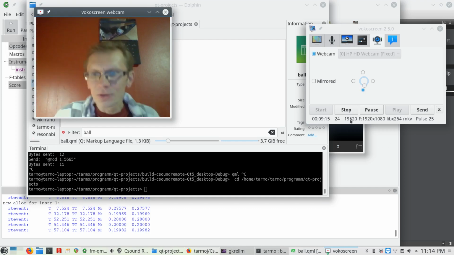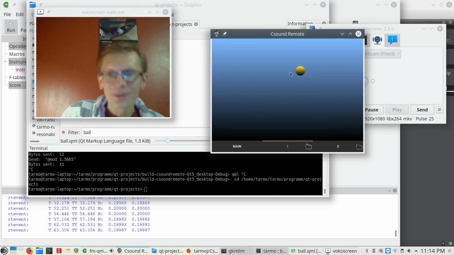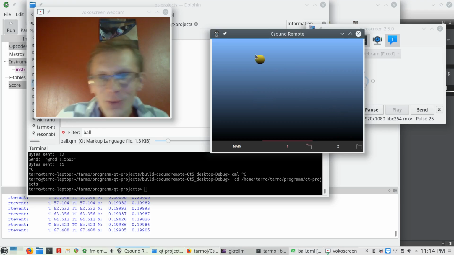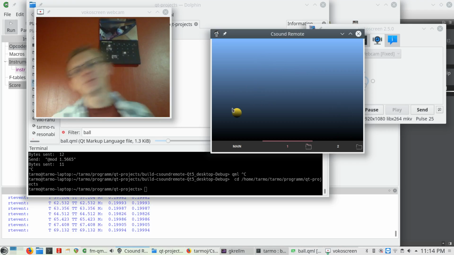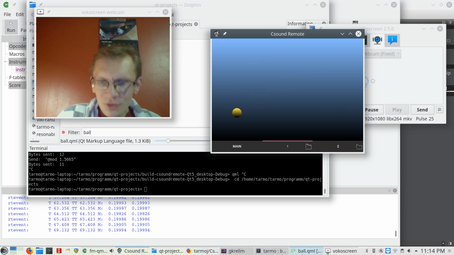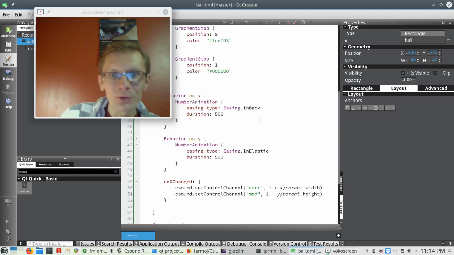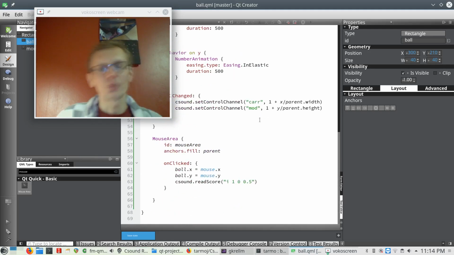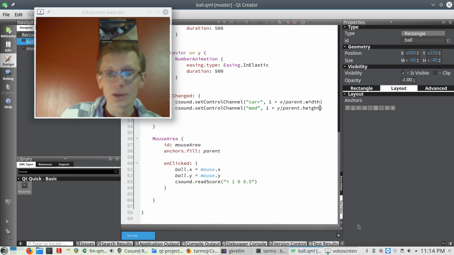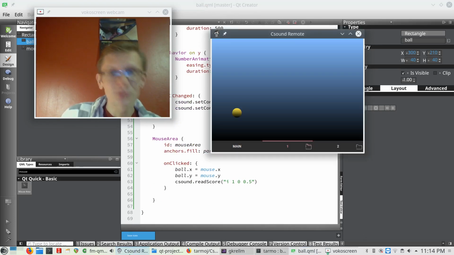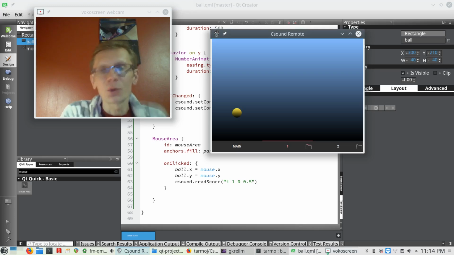Okay, very good. So in quite a short time you can create a really nice interface. Qt and QML are really powerful tools, and without using many lines you get a beautiful, well-functioning interface that you can use very well with CsoundRemote in your Csound projects. Thank you, and I hope you find it useful.